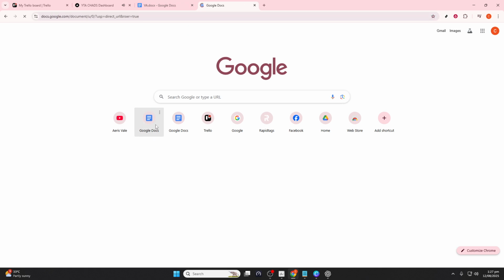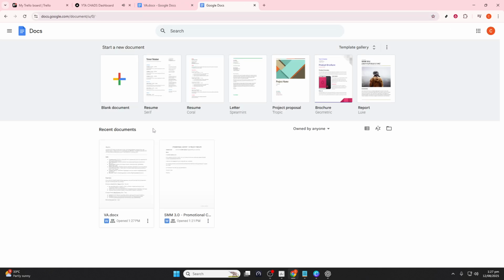Now, let's move on to opening the second document, the one with the content you wish to append to the first file. Head back to Google Docs in your browser and open the second document in a new browser tab. This will make it easier to switch between the two documents.